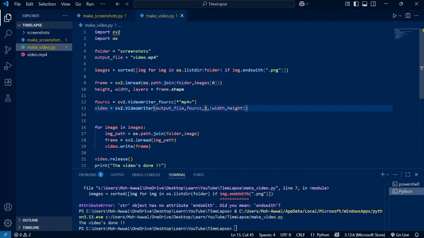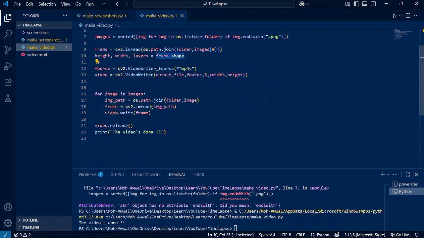So 2 frames per second here, so just 2 pictures per second. Then width and height, we got that from the frame.shape property, which is something I learned from NumPy. So you must stick around for another video, I'll drop a video on NumPy. Then the for loop again, for loop coming in clutch. Image, always the join, folder and image, imread again, which converts the image to an array of numbers. Then finally, the video should write that, then release, and our video is done.